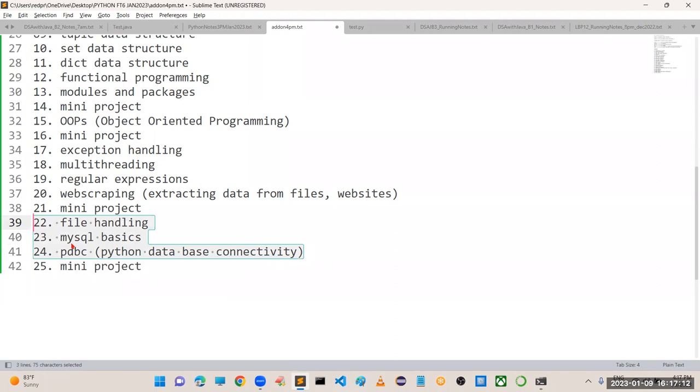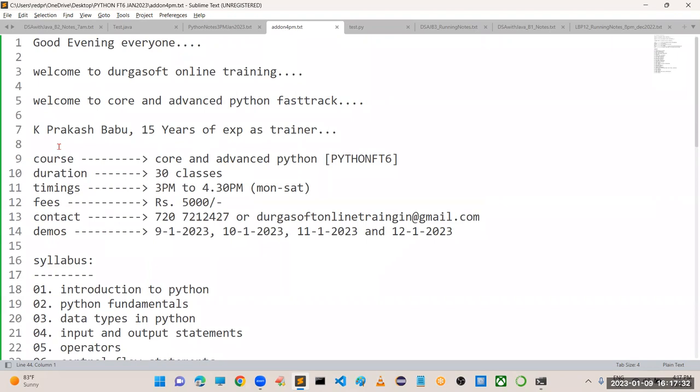So this is nothing but 25 chapters in detail we are going to discuss in our Python course. Of course, it is 20 chapters only. Only projects are there after completion of every chapter. Okay. So do you have any doubts in this course information? Please confirm.